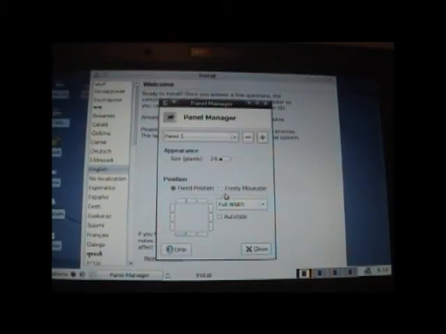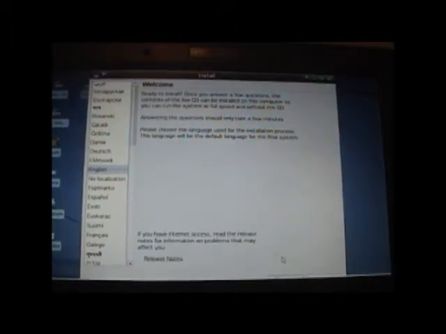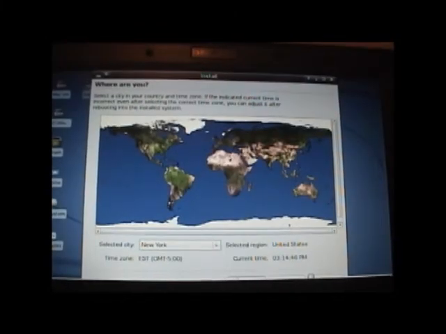First thing you want to do is click install. You're going to want to set the bar to auto-hide because it seems to be covering up the buttons. Select your language, your time zone, select your keyboard. Here's the part where you're going to want to pay attention. You want to do a manual partition.